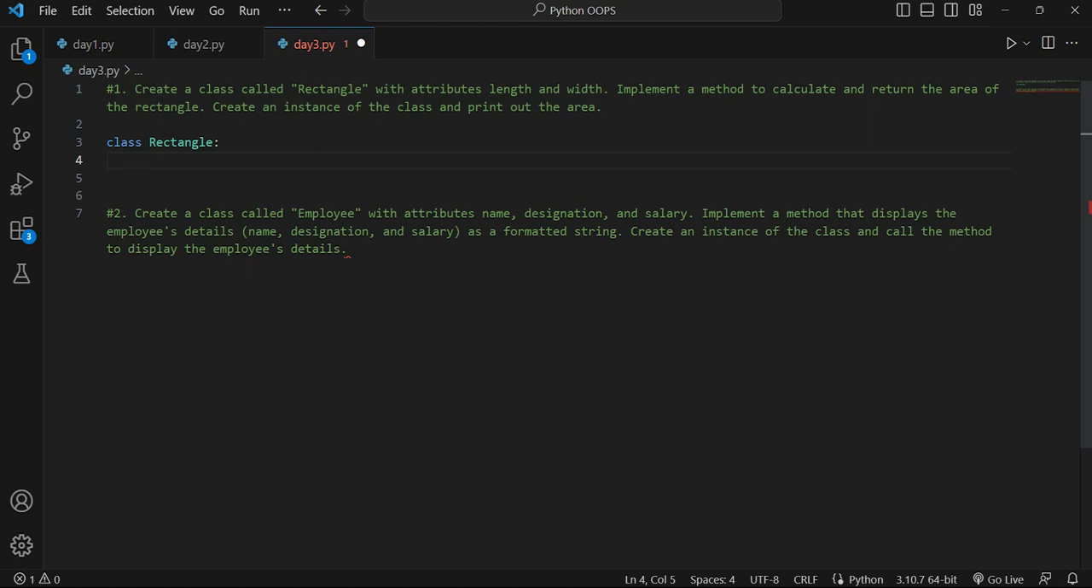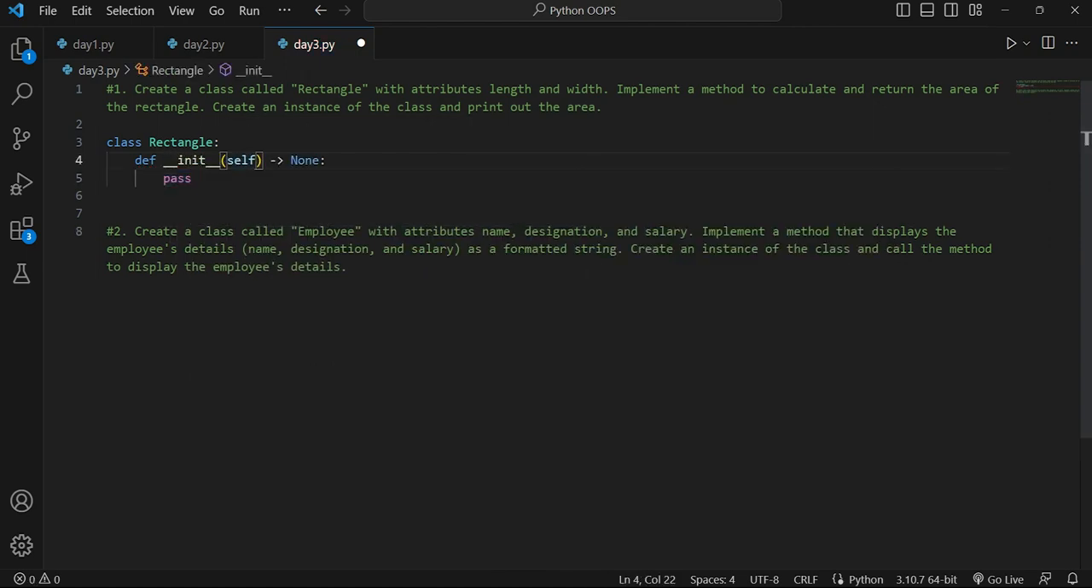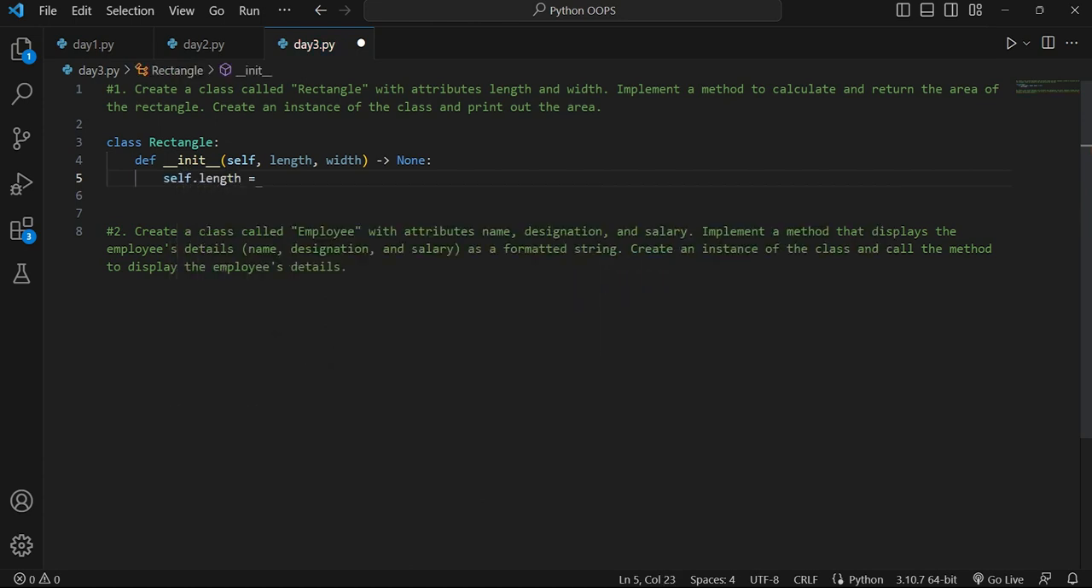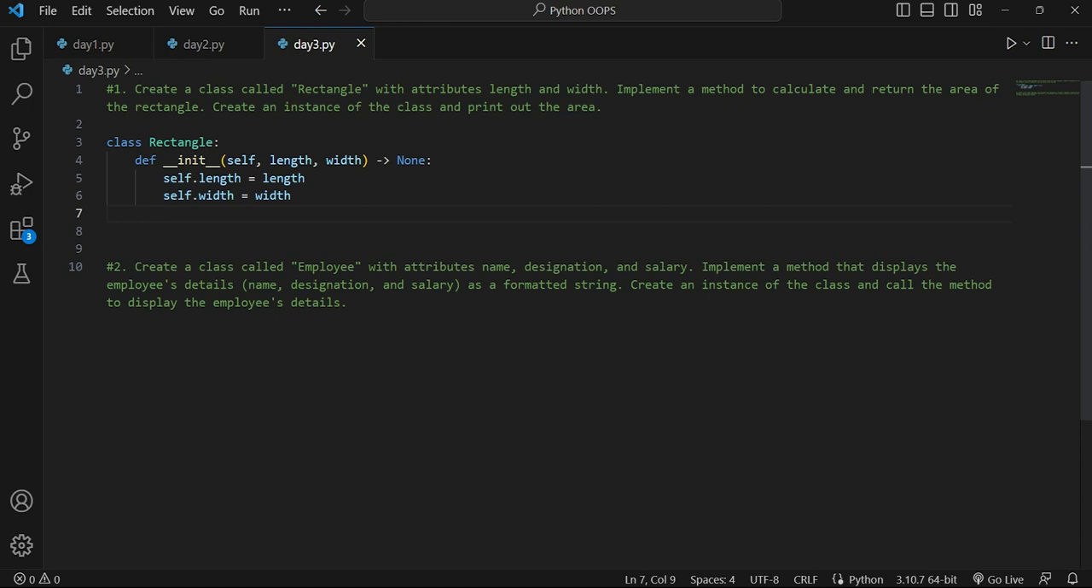To take 2 attributes, we will be taking def __init__, and in that we have to put length and width. Now length and width, so we will be saying that self.length is equal to length, and self.width is equal to width. Alright, now we have defined 2 attributes.